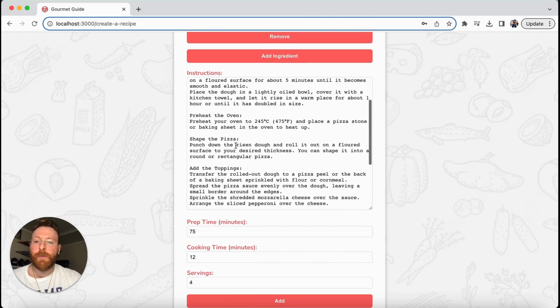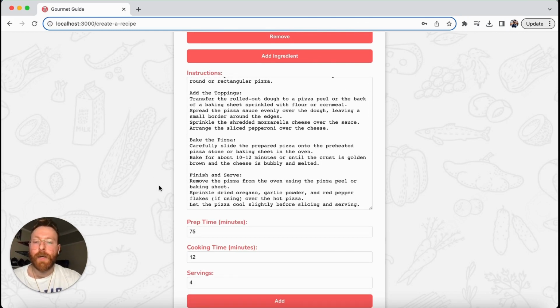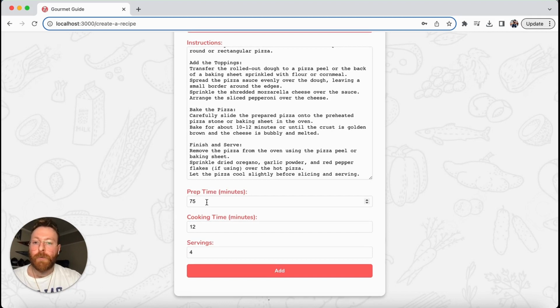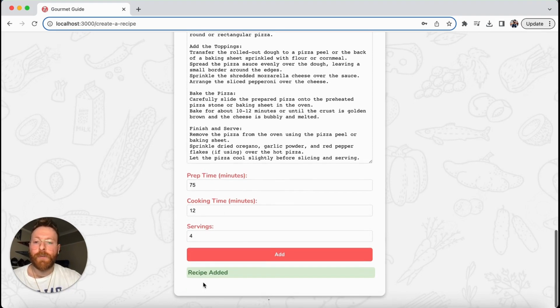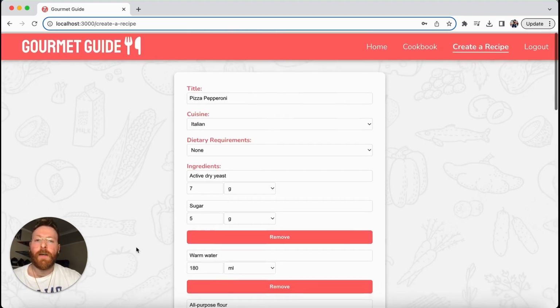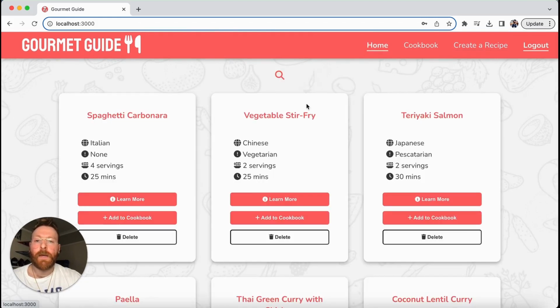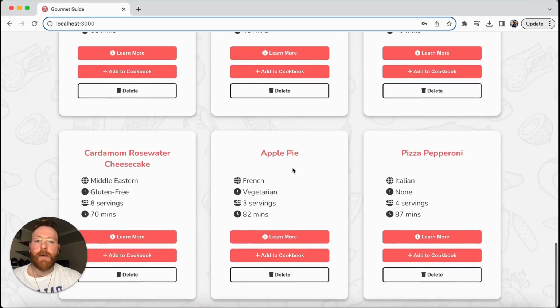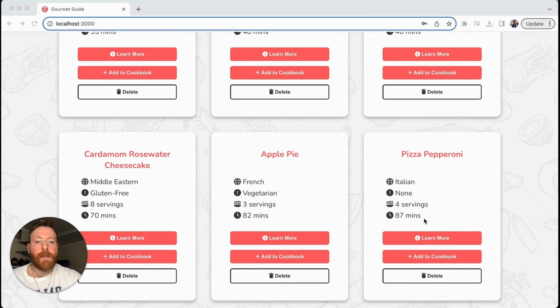We have a text field where the user can input all the instructions, a prep time, a cooking time, and servings. Once these have all been populated, we go ahead and add, and we can see the recipe has been added successfully. If we navigate back to the home page, we can see that our pizza has been added here. So let's go ahead and add that to the cookbook.